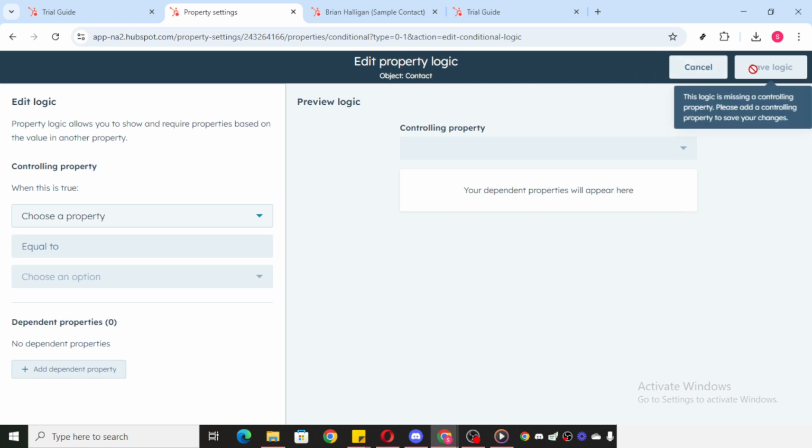And there you have it. You've successfully set up conditional property logic in HubSpot. By leveraging this feature, you can enhance the efficiency of your forms, ensuring each user has a personalized experience tailored to their unique inputs. I hope this guide has been helpful and you feel more confident navigating this powerful tool.